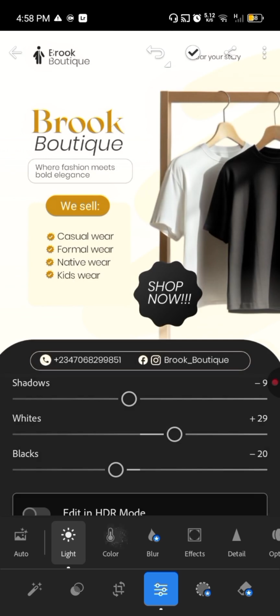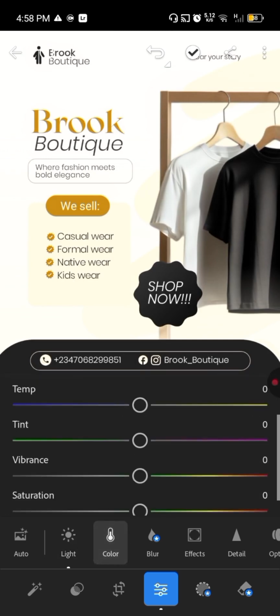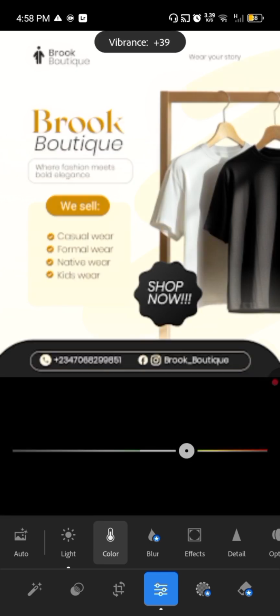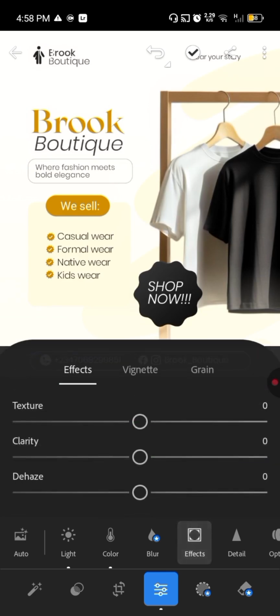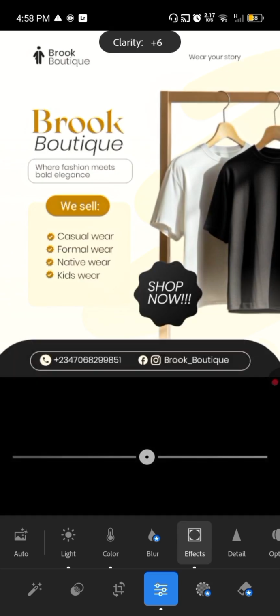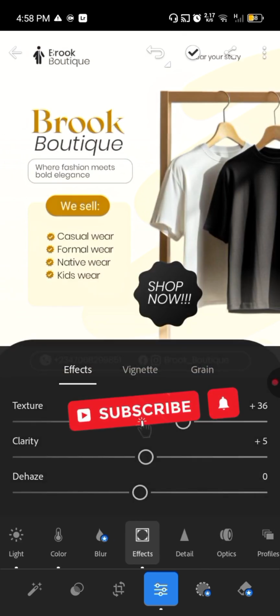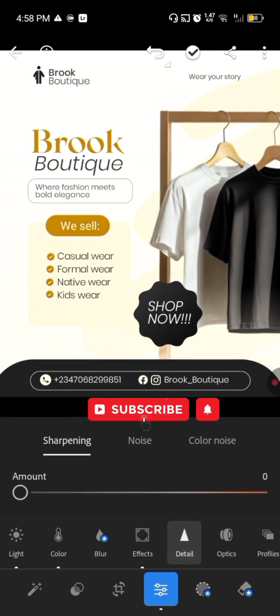So next, just go to color. Don't touch anything. Just go to vibrance. Increase the vibrance to +39 so that the color will pop. And then go to effects. Increase the texture, and then the clarity. The clarity won't be much, because the design is already clear enough here. So this is it. And then the next thing, just go to detail.